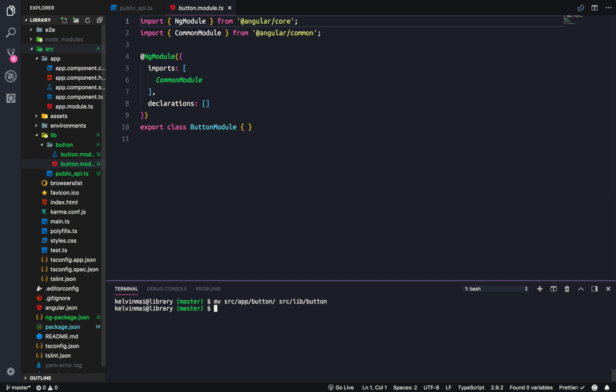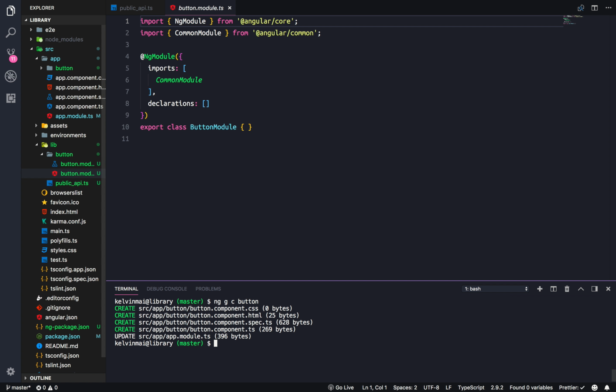Oh boy. I don't want to use the generate because it's going to put it in the wrong place. Do I want to do that? Yeah, I'm just going to do the shortcut. So, ng generate component button. Oops, not ng, move everything inside of button slash star. I don't know if that'll work actually. Ugh. Fine, I'll just do it this way.